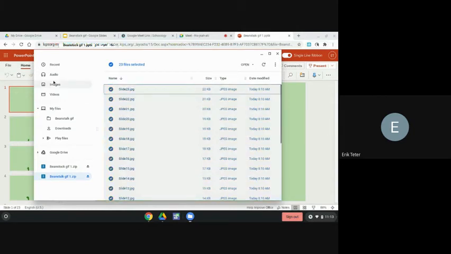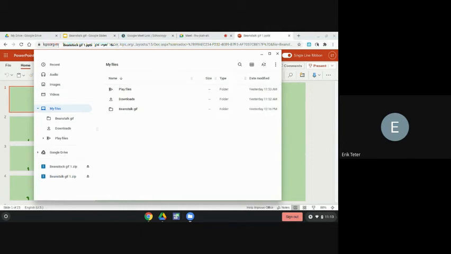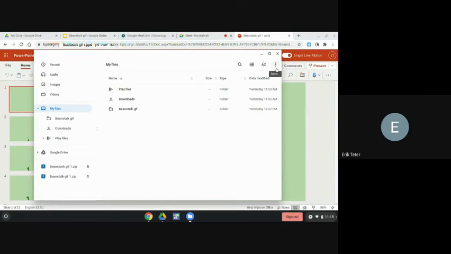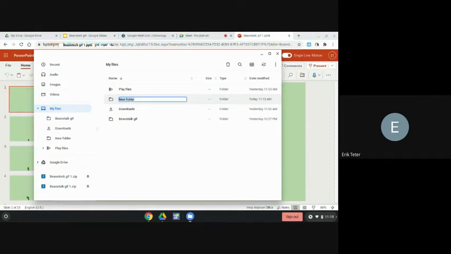So now all your images are copied. So what you should do is you just need to create a folder. So what I'm going to do is go to My Files. My Files open, I'm going to go up to these three dots. And I'm going to click New Folder. And then you have the opportunity to label this folder. This could be the folder where you put all of your animation stuff or all of your art stuff, however you want to organize it. If you just want to label it Beanstalk GIF, you can.